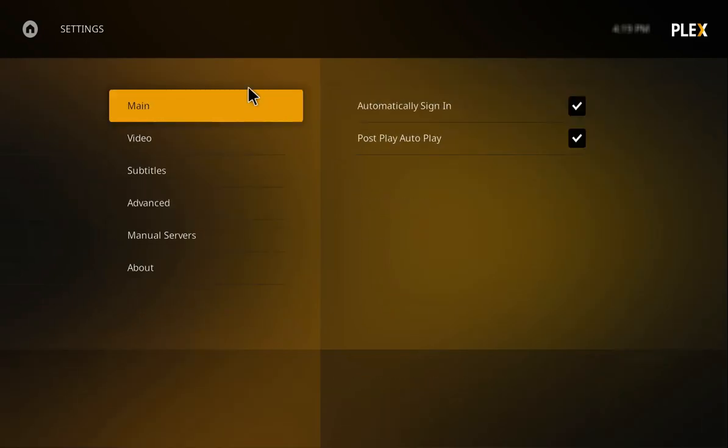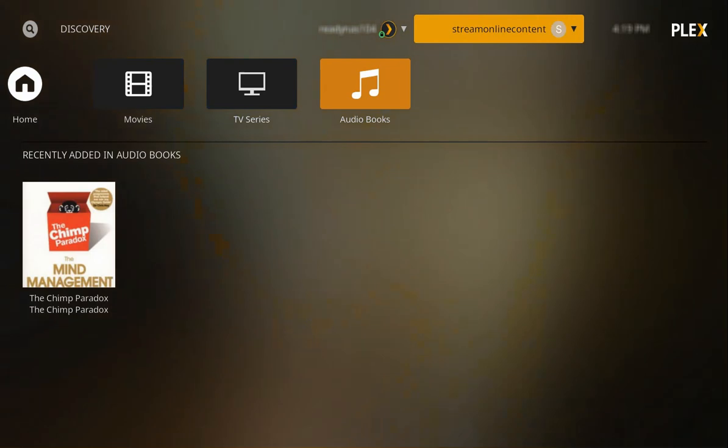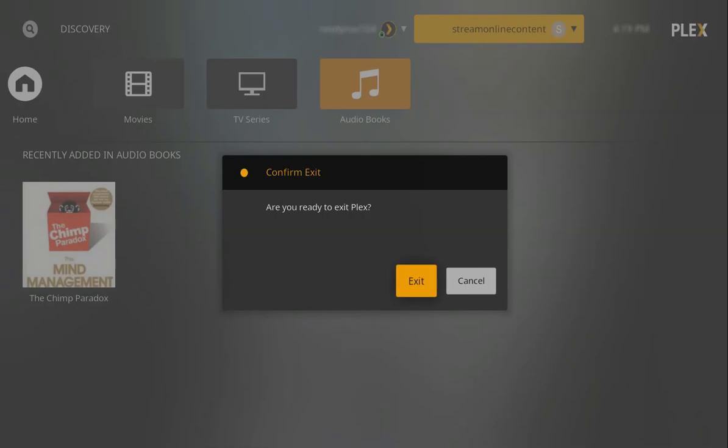Then all you've got to do is exit out of the app. So once you exit out, the app will close, open it back up, go back in, and you should be able to play the movie.